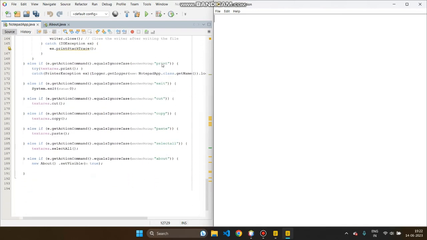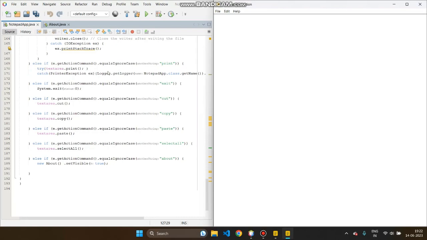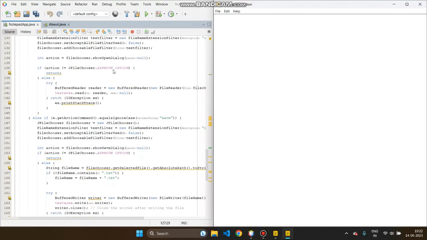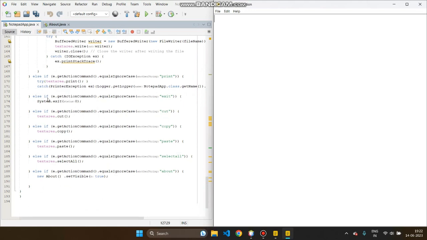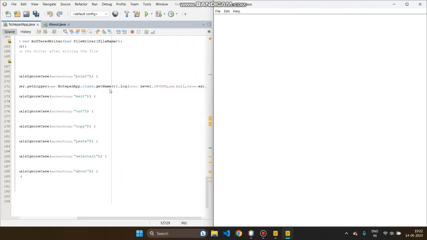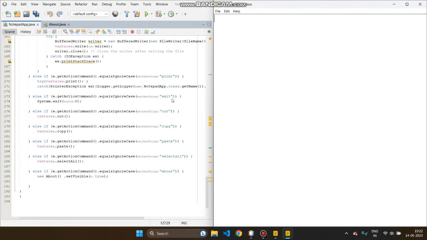And for print, I have used a try and catch block. Why have I used a try catch block? Because I do not have a printer connected with my personal computer. So for that I have to use a try and catch block, and if there is an exception, it will be thrown to the main method. Similarly for exit also, and similarly for cut, copy, paste, select all, and above, I used functionality for them.